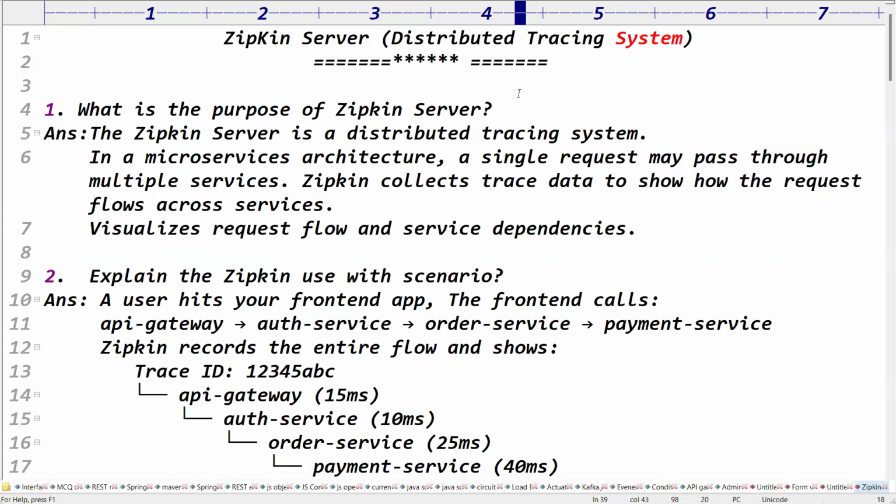Say my request goes through the first microservice, the second microservice, five services. Then how many trace IDs? One. How many span IDs? Multiple. That is called trace ID and span ID, and that is what the Zipkin server maintains, a distributed tracing system.